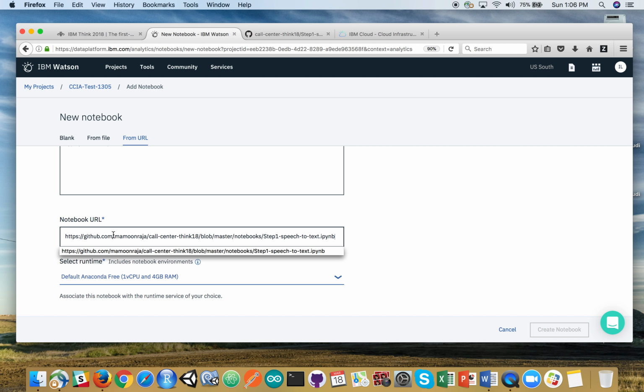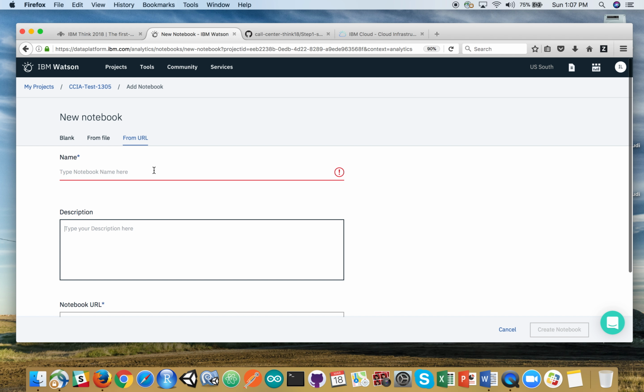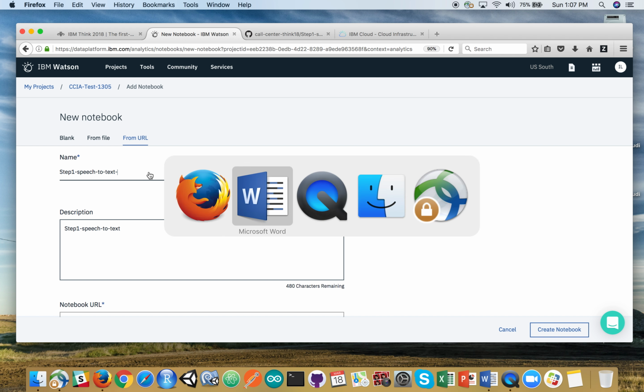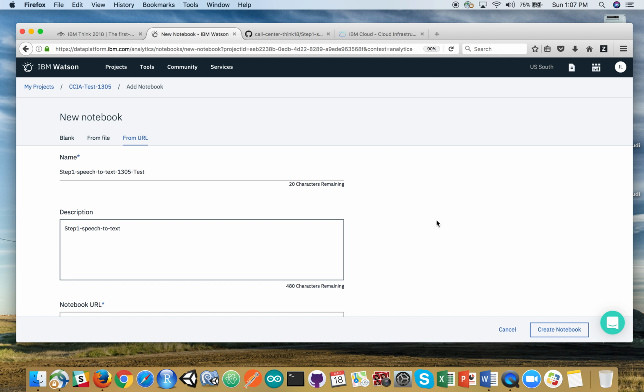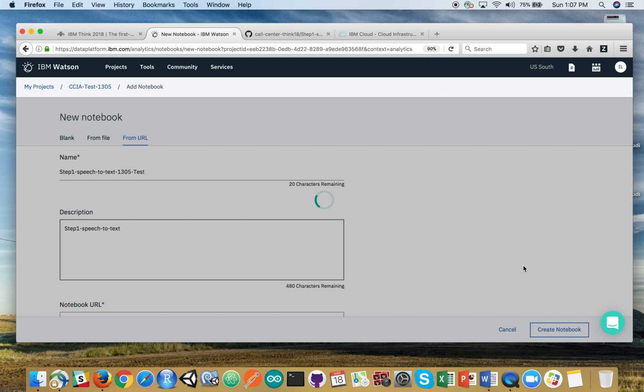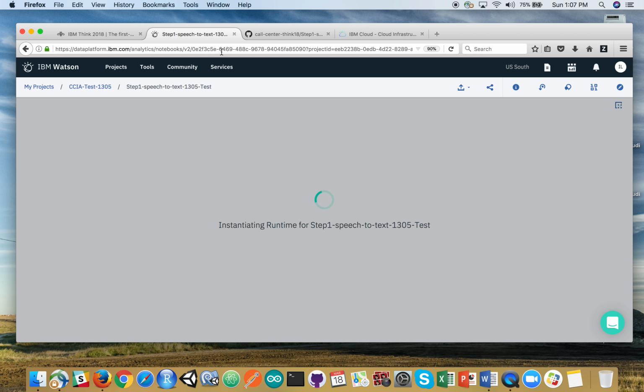And I'm going to copy this just so I can put it in the name of the notebook here. And again, just to keep track of things, I'm going to call this one 1305 test. And let's create that notebook. Now it's pulling that Python notebook in from the GitHub repo here. And we're getting a runtime going for it.